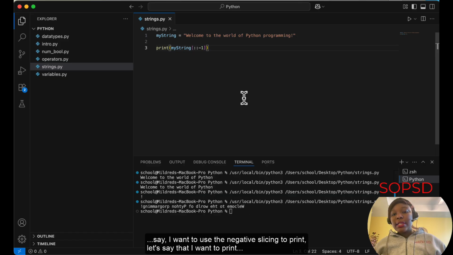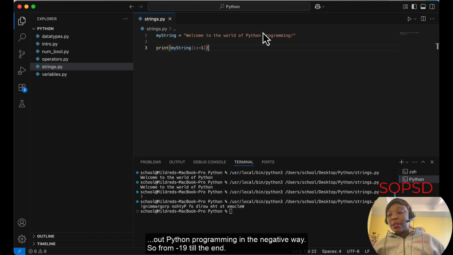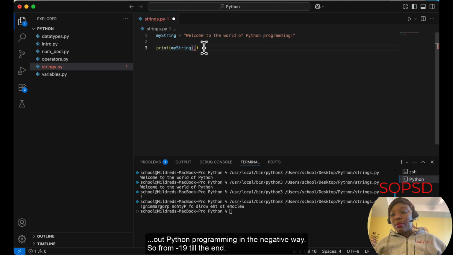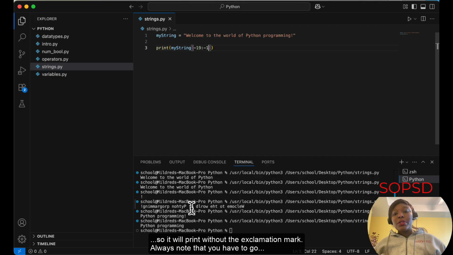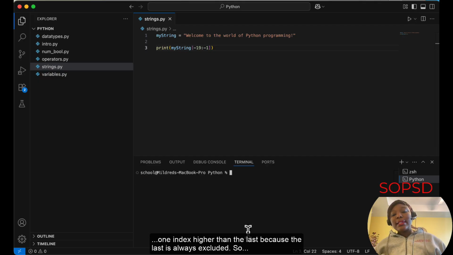If I want to use negative slicing to print out, let's say I want to print out Python programming the negative way from -19 to the end, I need to print Python programming. If I want to print from -19, I want to specify the end index, I can put to -1 because the last is always excluded, so it will print without the exclamation mark. So always note that you have to go one index higher than the last because the last is always excluded.